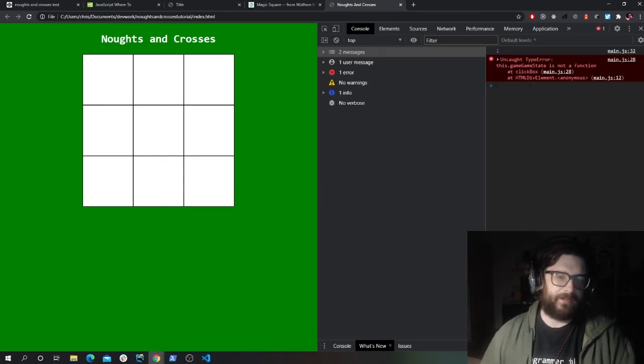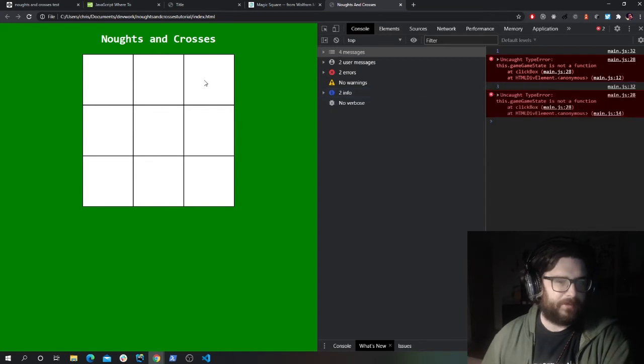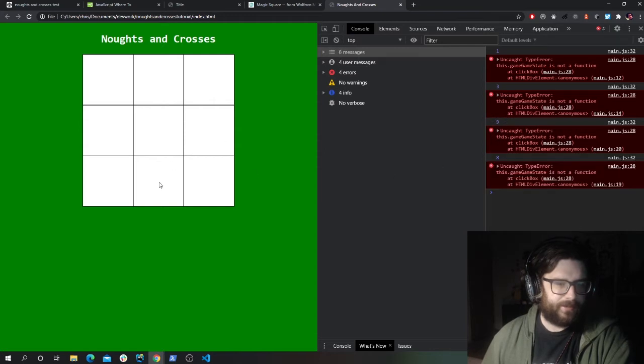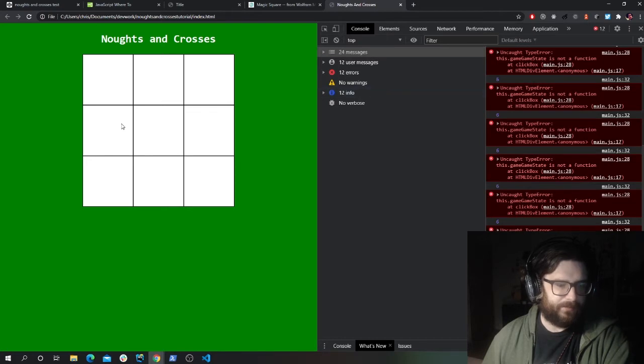This game state is erroring out because I've not created it yet, but you can see that it returns back the specific ID that we're clicking on. So we'll do that, 6, 6, 0, whatever, 5, 4, and so on. Okay, cool.